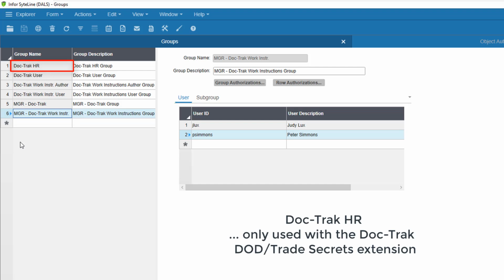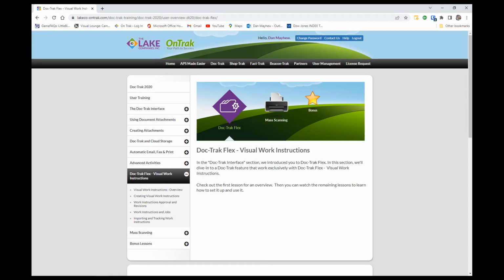The DocTrack HR group is only used with the DoD Trade Secrets extension, which is beyond the scope of this course. Now, to learn more about this, you'll find an entire section in the DocTrack user course devoted to work instructions.